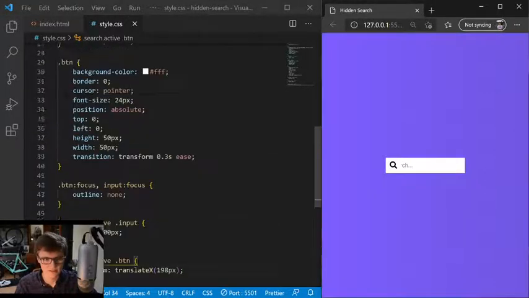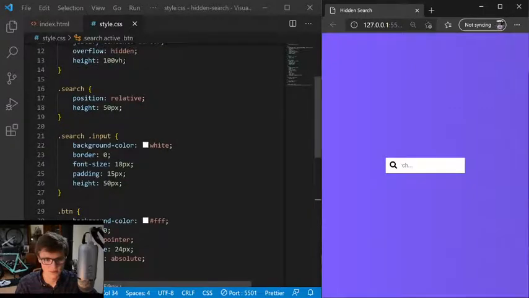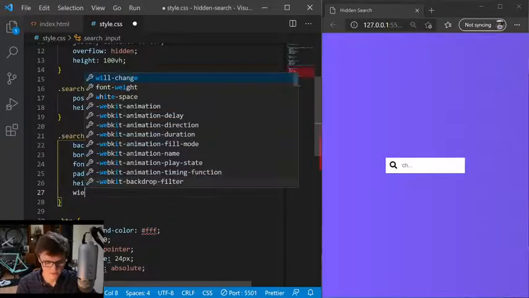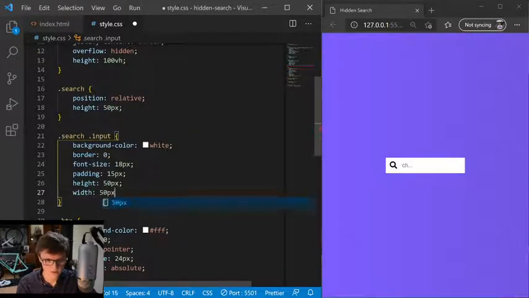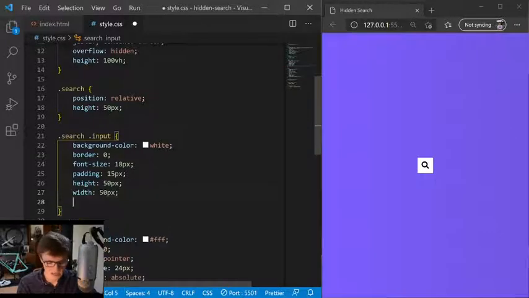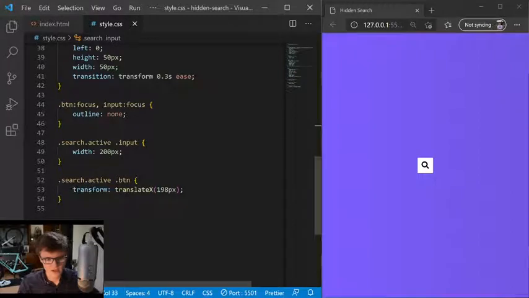So the input shouldn't still be this width, so let's just go back to the search input. What have we done? Height 50 pixels. Oh, we also want a width of 50 pixels. There we go. And let's add a transition onto this so that when the width changes, it doesn't just jump. Okay, so we're going to use JavaScript to add a class of active to the search, and the input width will increase, and we've got a transition so it doesn't just jump, and the button is going to move so it's on the right of the box.